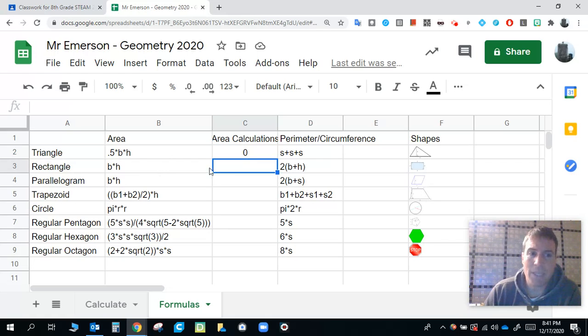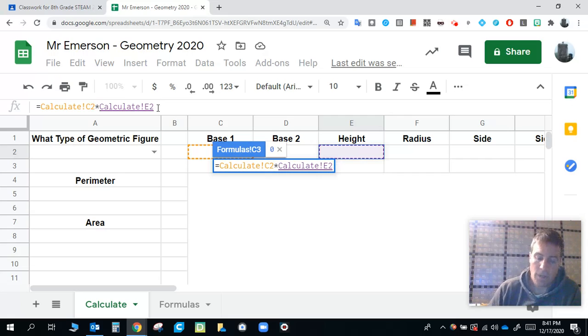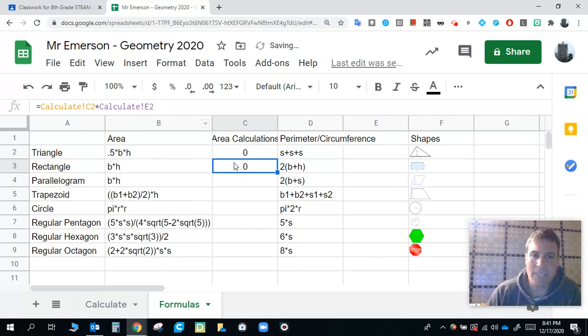What we're going to do now is the rectangle formula, which is going to be very similar. In fact, it's going to be a little bit easier, less typing. So we're going to type equals, that sets up the function. Then we're going to go to the calculate cell, and again, it's base times height, so we're going to click on base, right? And then hit that multiplication symbol, and then click on height. So again, equals calculate C2 times calculate E2. Hit the enter button, and again, it says 0 because we haven't entered any values.